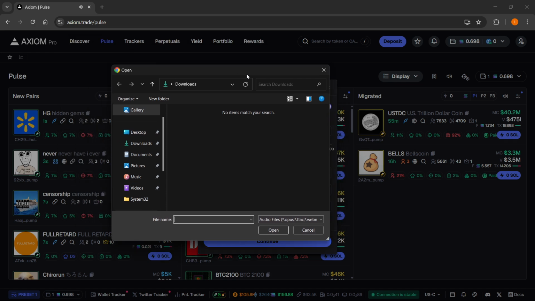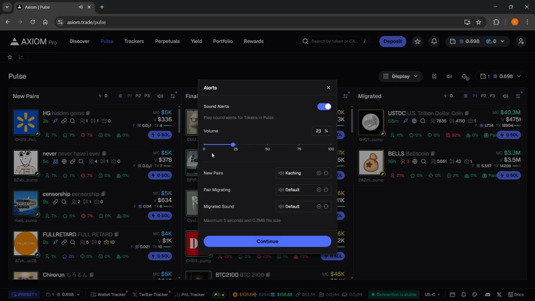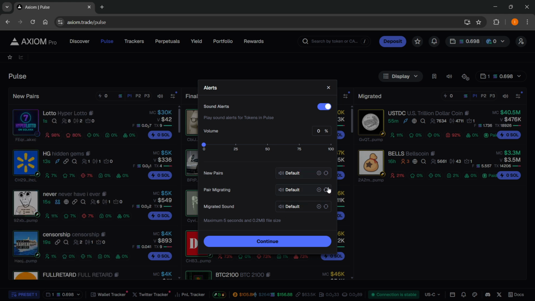where you'll have to basically have a sound over here, and this sound will have to be maximum 5 seconds and 0.2 megabytes of file size. Excuse me, maximum 5 seconds, okay? So you can just set this, you can reset it back to normal over here, or you can of course keep this off in case you don't like it. So that's pretty much it. That's how to enable the new sound alerts.